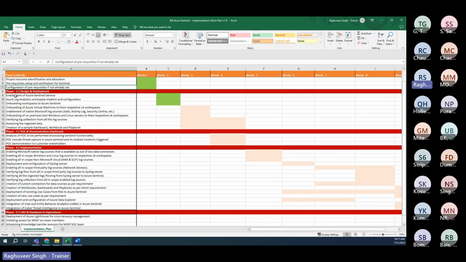Then comes design and deployment, wherein we enabled the Sentinel service. Since this involved multiple regions, we identified that we will have multiple workspaces. We will have 2 workspaces for each region. So 2 workspaces for India, which includes the Singapore part also, 2 workspaces for Europe, which is a production and non-production workspace, and 2 workspaces for US. So that's what we decided. In total, we had 6 workspaces, 3 production and 3 non-production.